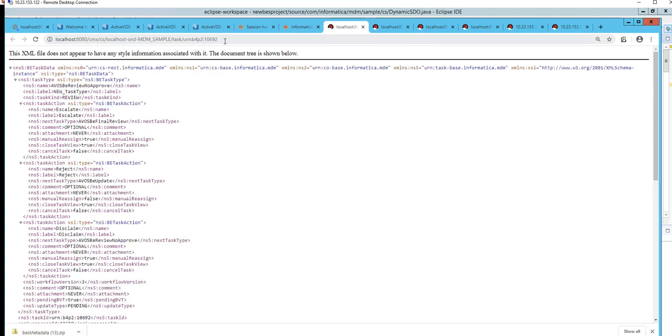Another example: I have a task already configured, and I want to see, for a specific task, what is there, what is a human task, and where it is pending. Those details you can see from the browser itself.